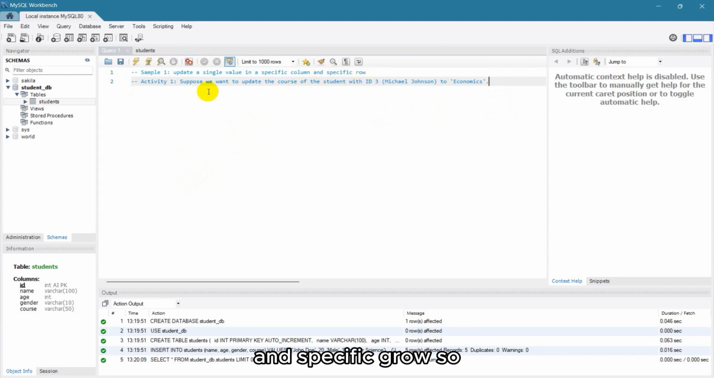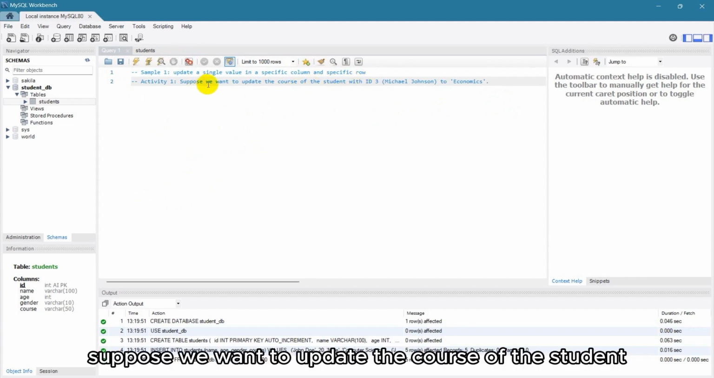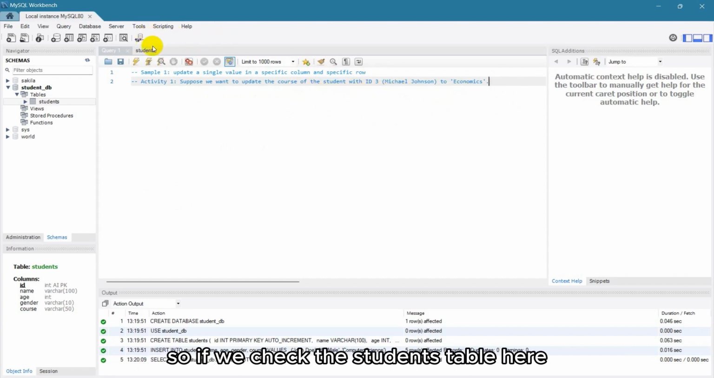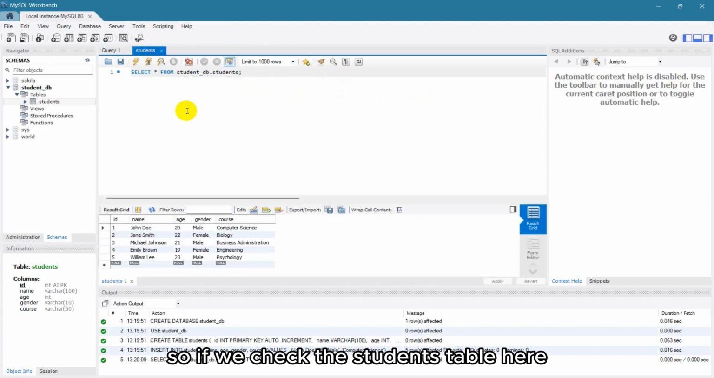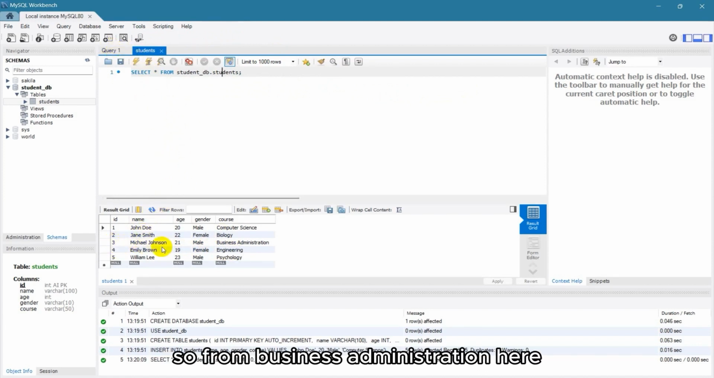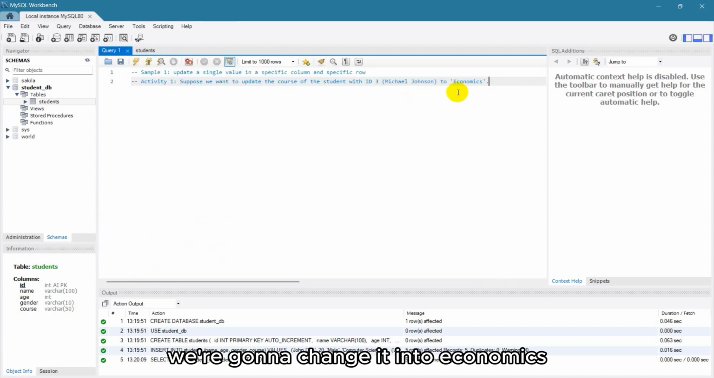row. So for the activity one, suppose we want to update the course of the student with ID 3, which is Michael Johnson, to economics. So if we check the students table here, we want to change the course of Michael Johnson, which has an ID number of 3. So from business administration, here, we're gonna change it into economics. So how to do that?